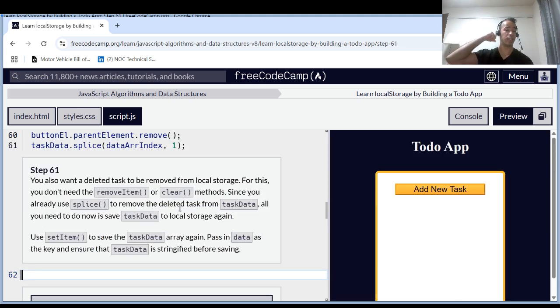Step 61. You also want a deleted task to be removed from local storage. For this, you don't need the remove item or clear methods, since you already use splice to remove the deleted task from task data. Okay. All you need to do now is save task data to the local storage again. Okay, that makes sense. Use set item to save the task data array again.